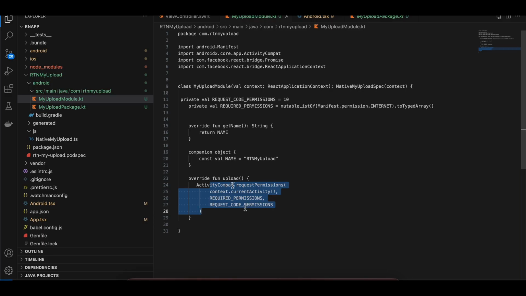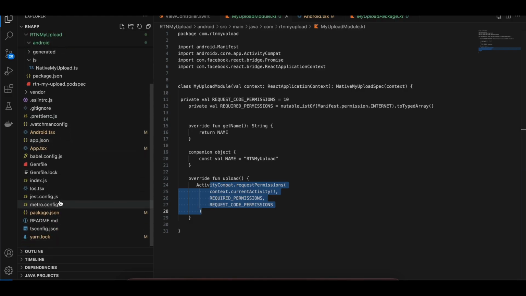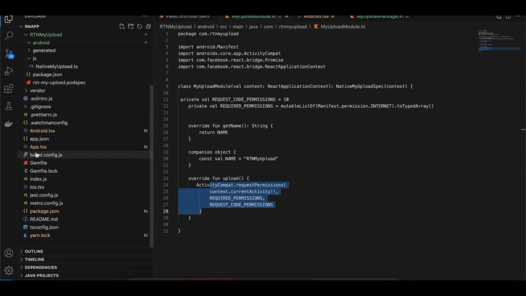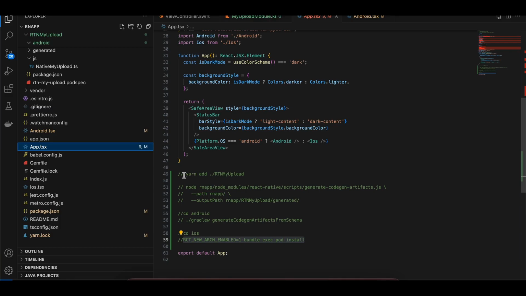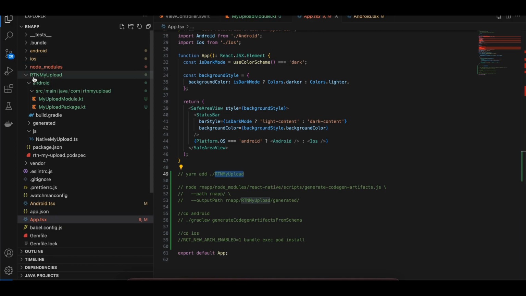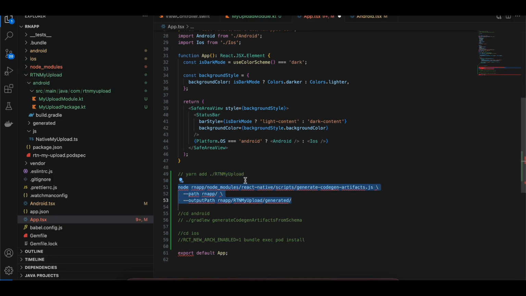Okay, next what you can do is, you will again have to open your terminal. First run this command yarn add rtn my upload, but make sure you go to the root of your React Native project first. So go to the root of your React Native project, run this command. This is our folder name which we had created. Then you will have to do cd ... Again these all steps are in the documentation of turbo modules.